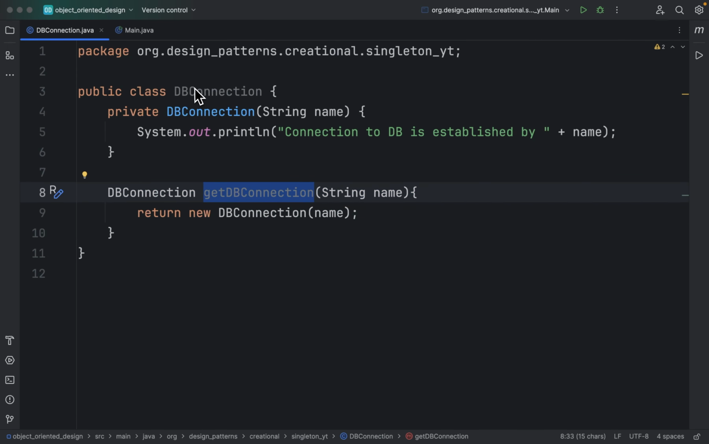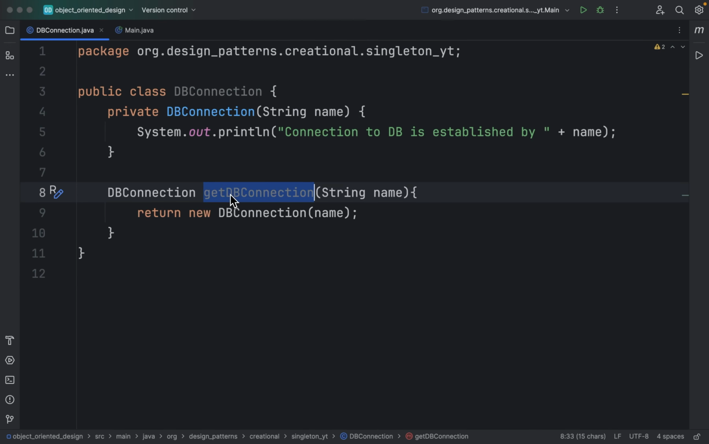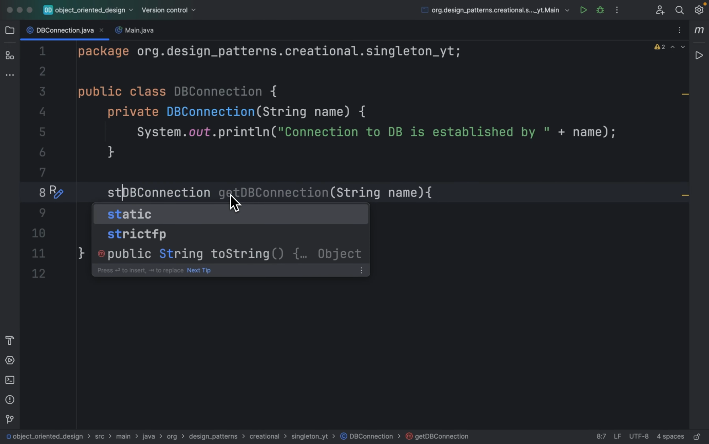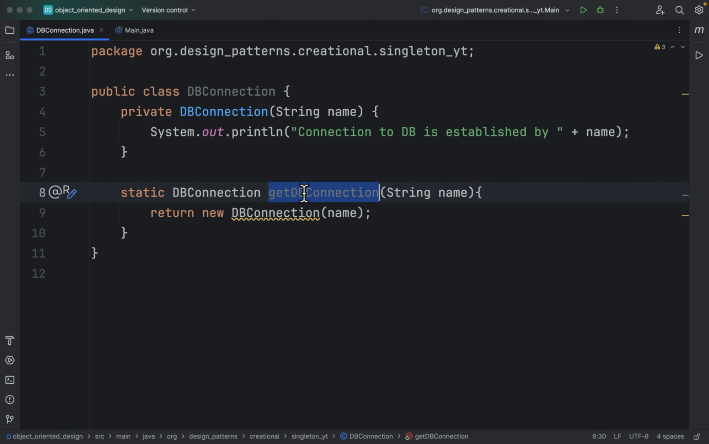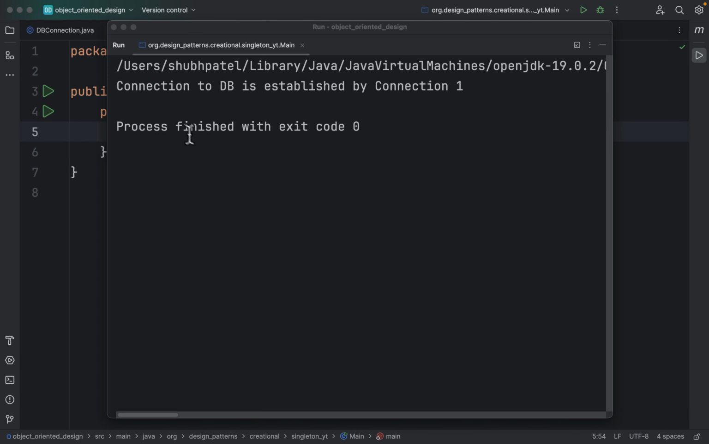Now, how can the main class access this function without creating the object? For that, we have to make this function static. So now the main class can say DBConnection.getDBConnection, and let's say the connection name is connection1. If I run the code, we can clearly see that connection is established to the database by connection1.